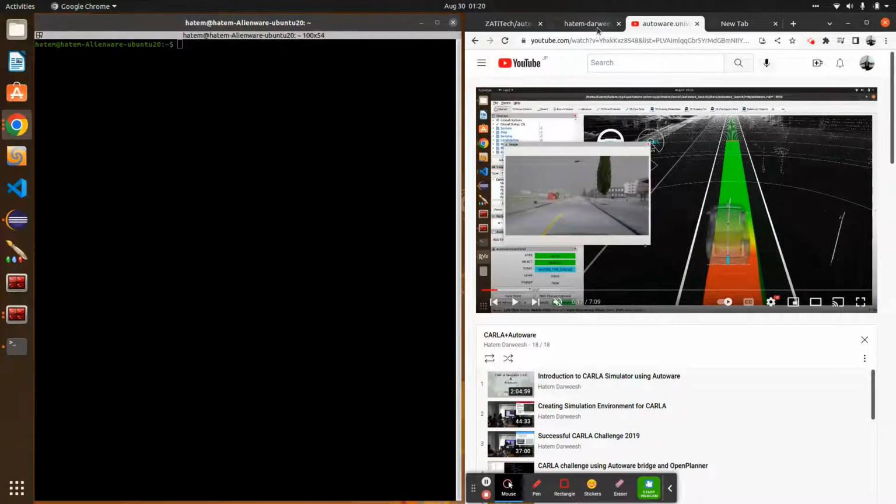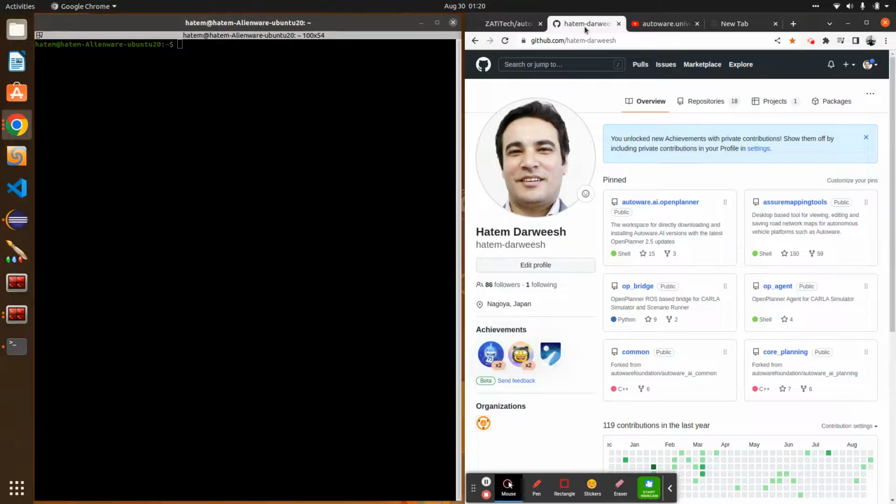So let's get started. First of all, I want to show where to find the stuff you want to use. I'm assuming you are familiar with Autoware Universe, that you downloaded and can build it, and that you have some experience if you check the Open Planner bridge or the bridge I provide in my repository. So first, Autoware Universe.